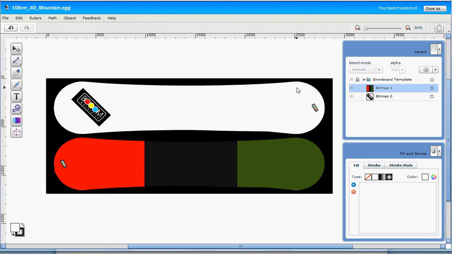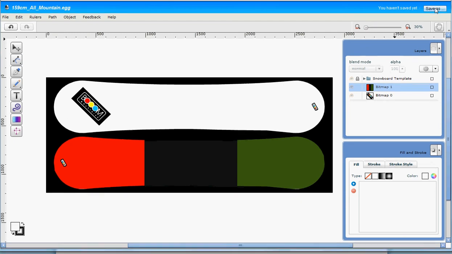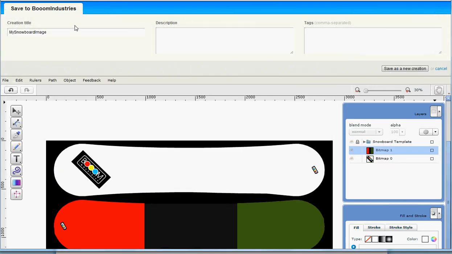Once you're done creating your design, and you have an idea of what you want your snowboard to look like, saving it and putting it into your gallery is simple. Just go to the top right and click Save As. Type in a name for your new creation, and click the Save as a New Creation button. You can also add an added description or add tags to this creation.